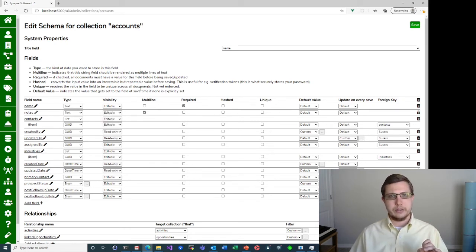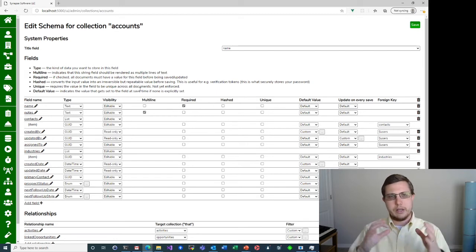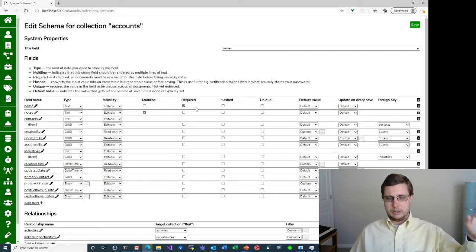And then hidden fields don't show up in the UI at all. So read-only fields show up in the UI, but they just show their value. Hidden fields don't show up in the UI at all. But again, they can still be edited, and in fact, hidden fields can be edited through the REST API. So a little bit of different capabilities there. Now, required is pretty straightforward. A required field has to have a value in order for you to save the record or create the record. And that is true both through the UI and through the REST API.